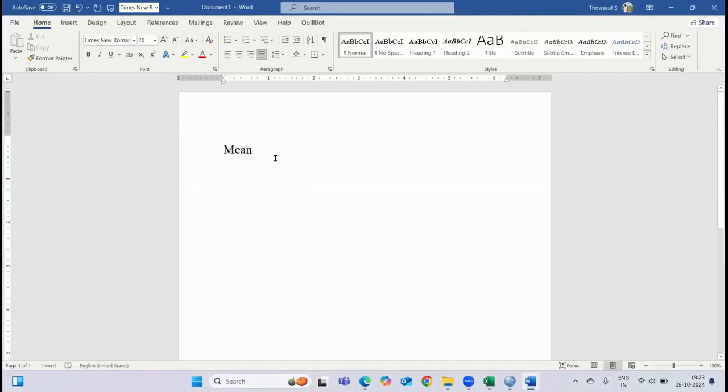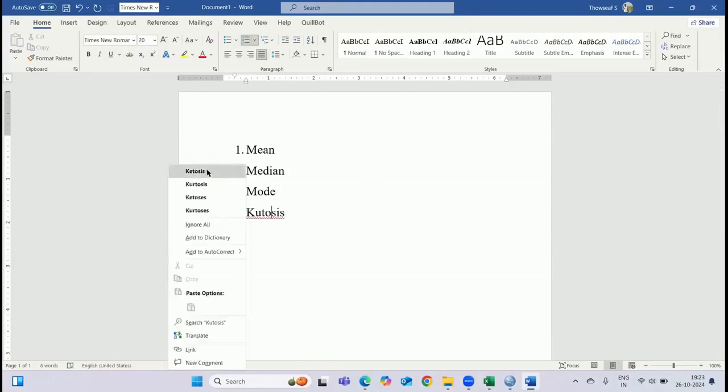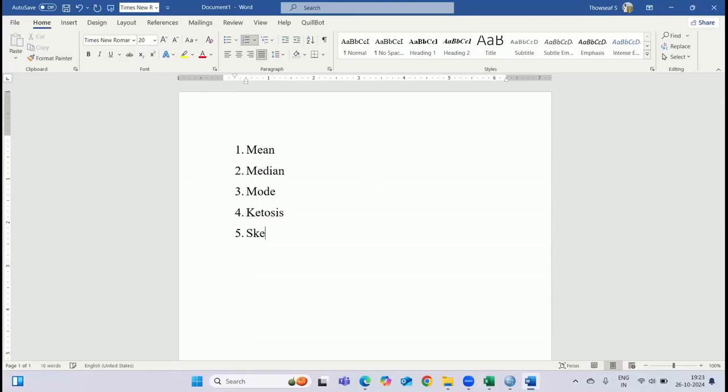Descriptive statistics can be segregated into the following things. One is mean. The second is median, which will be used in most research. Then comes mode. Then comes kurtosis. Then comes skewness. Then comes maximum value, minimum value.